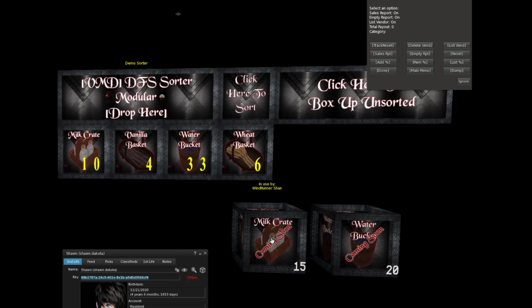It is vendor unique, so he will only get a percentage of this milk crate vendor. He will not get a percentage of the water bucket vendor that's sitting next to it. Okay, so it's vendor unique.